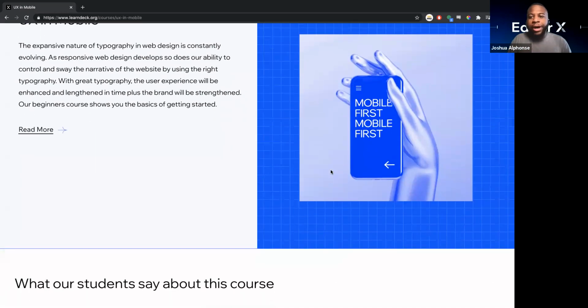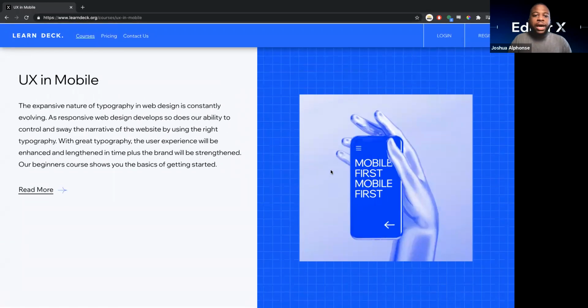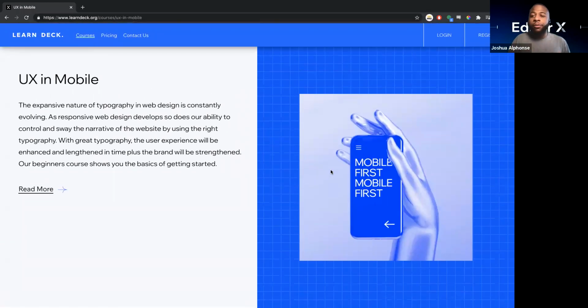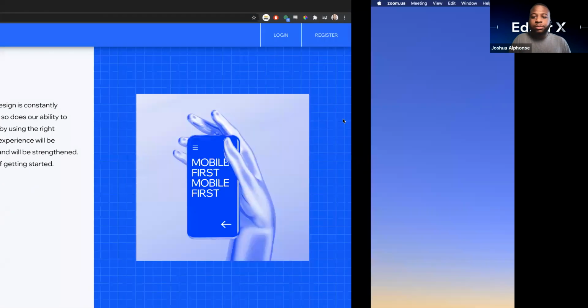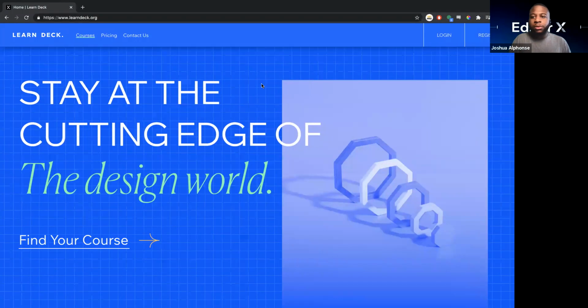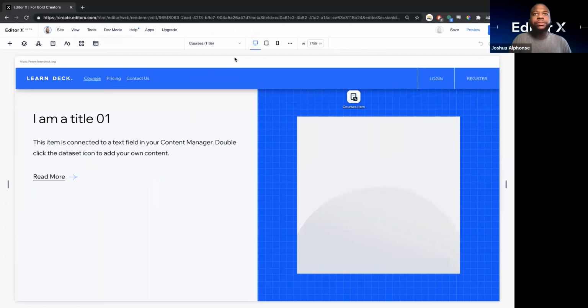So let's navigate to our editor now, and we're going to take a look at how to get started from where we left off from working with dynamic pages.